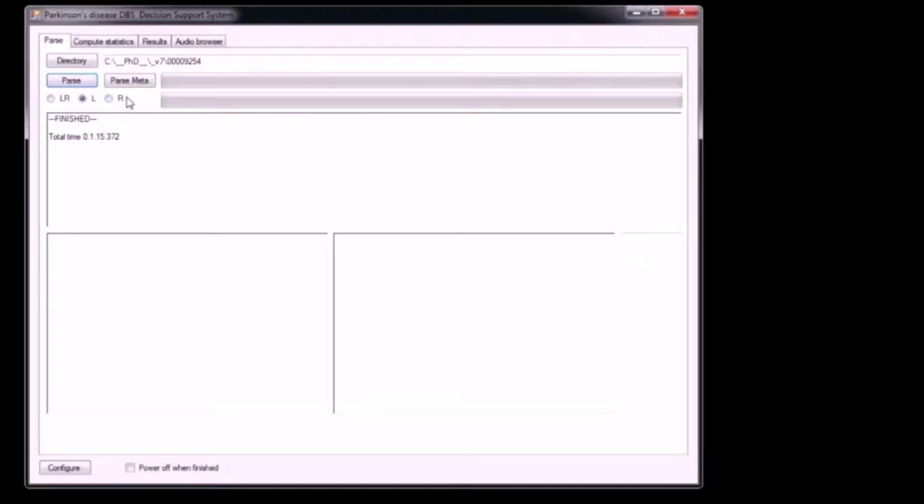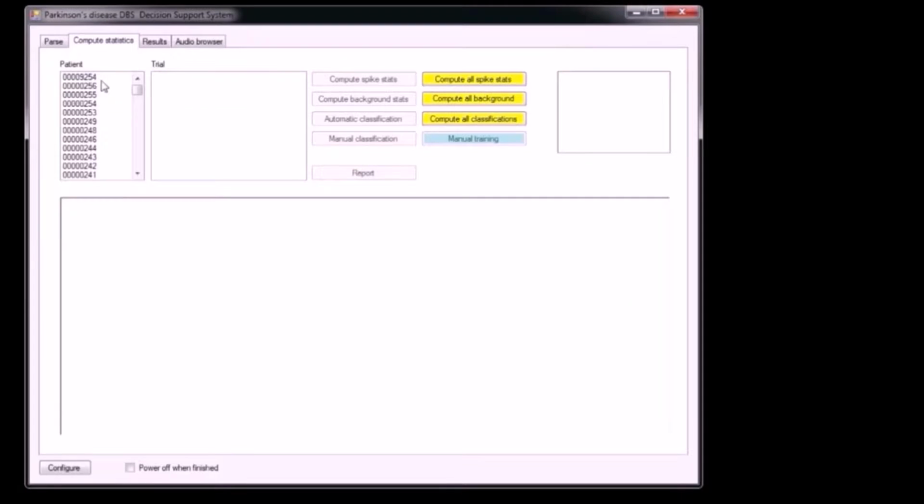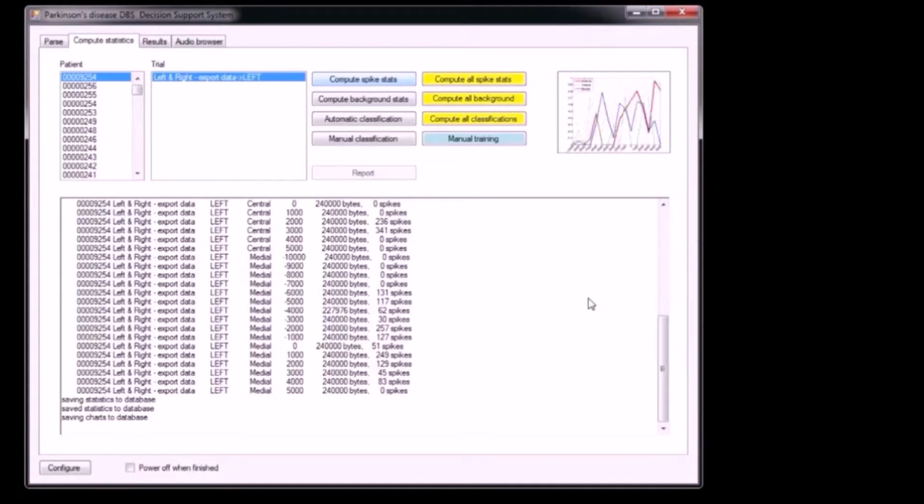Now we can move to computing the statistics. We select the patient, and we can see that for this patient there is only data for the left database, and we select the computation of spike statistics. This computation takes a very short time, as during the parsing procedure, the spikes have all been detected and sorted.